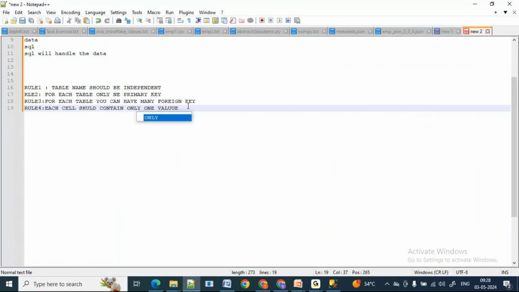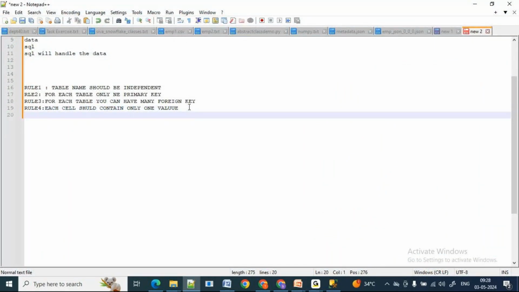Now, the next one is a very important rule. You know what is more dangerous here in SQL? Null. You need to handle the null. Systematic handling of the null values.